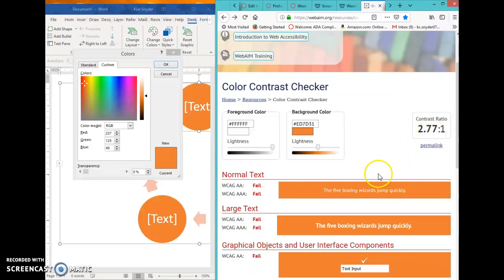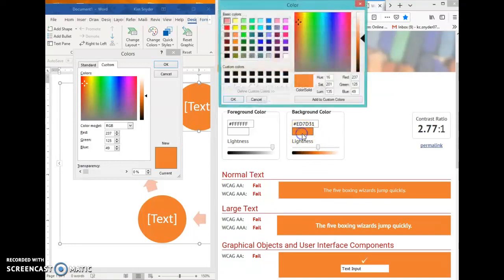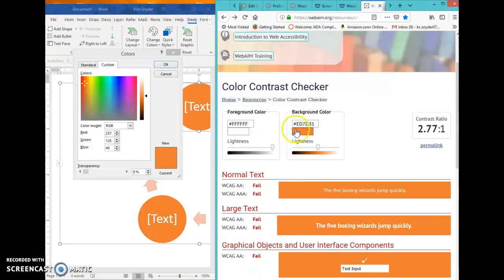So how do we fix it? How do we change our colors? Well, one way is to darken the background. If you want to keep your white font on the foreground, you darken the background. So to do that, we can go into the RGB and change our colors, or we can use this lightness to darkness scale and slide it to the darker side.